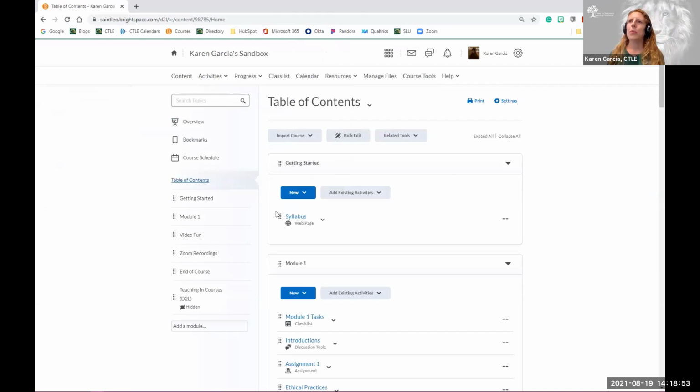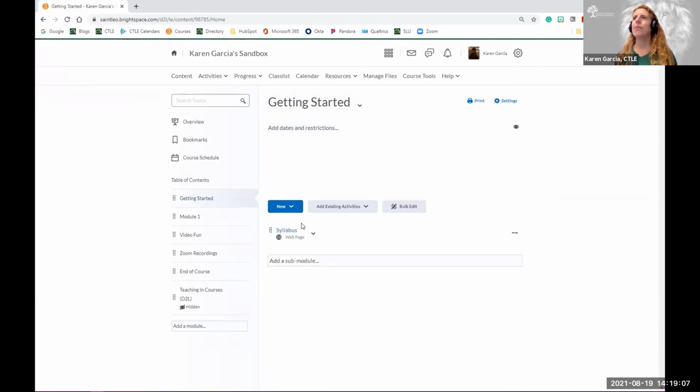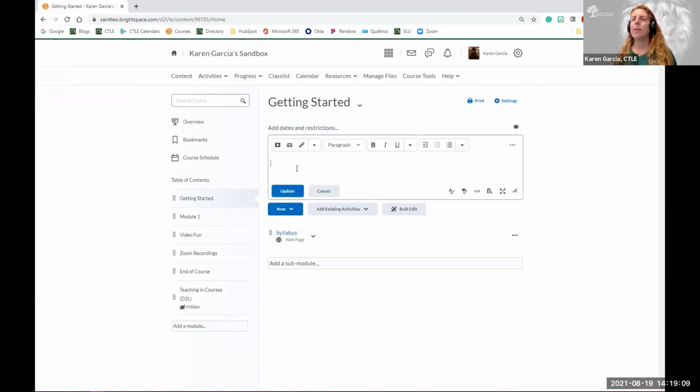So what you could do within your module, so after you've created your module, we'll pick this one, getting started. So here underneath my getting started, you can add your date restrictions and add a description. That's an option for you.